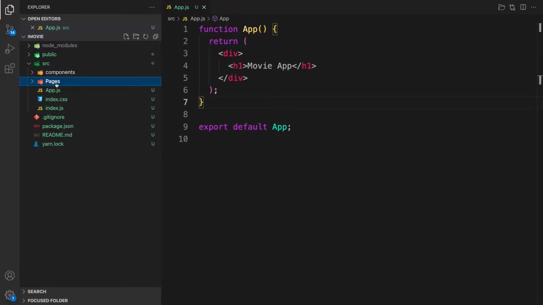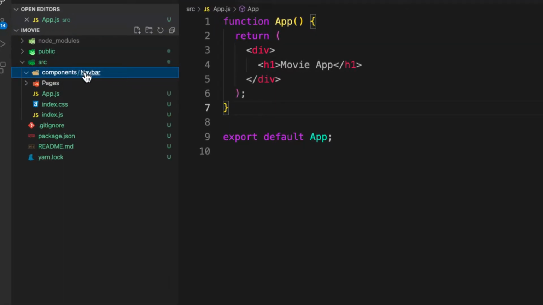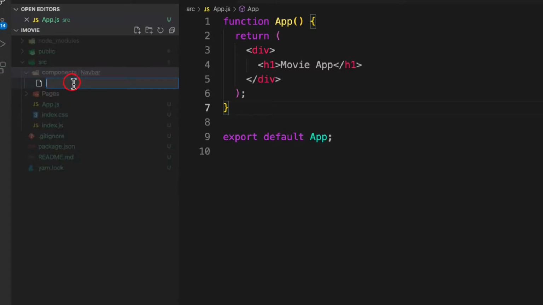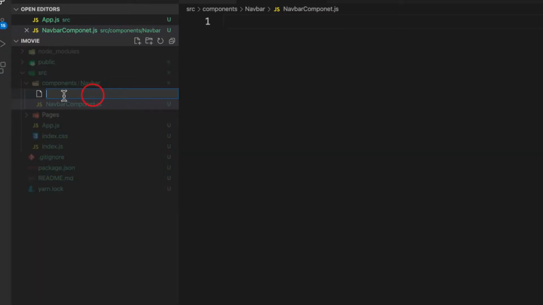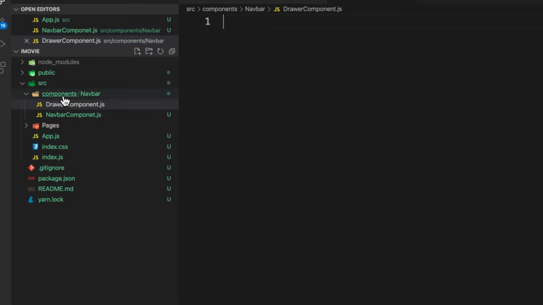Alright, cool. So inside components, let's create one folder called navbar, because this navbar is going to be used in the entire project. Okay, and inside the navbar, we are going to create our navbar component. The reason why I'm adding component to it is that Navbar is a predefined component in Material UI, so it will conflict. The next one I'm going to create is called drawer component. We are going to also implement the drawer, but for now, let's bring in the file, and in the next video, we are going to implement a drawer as well.